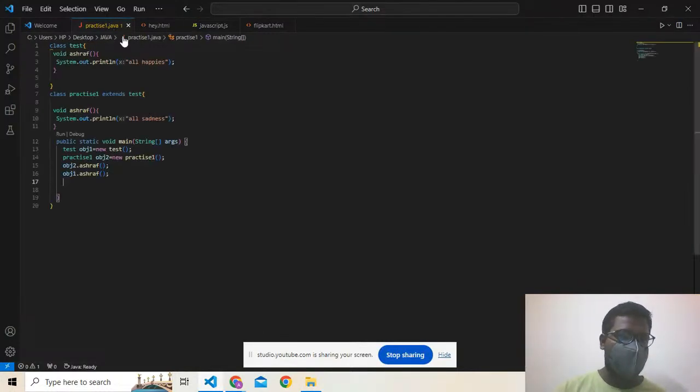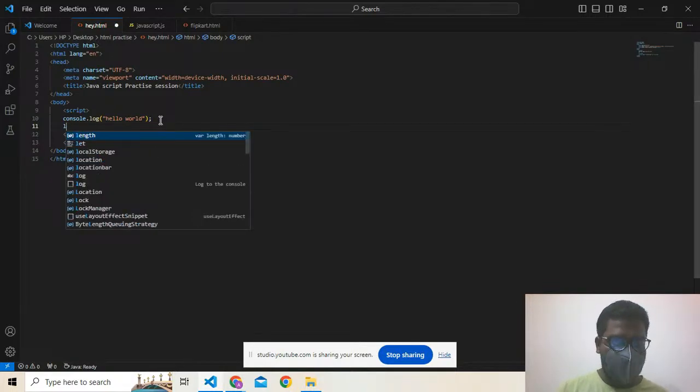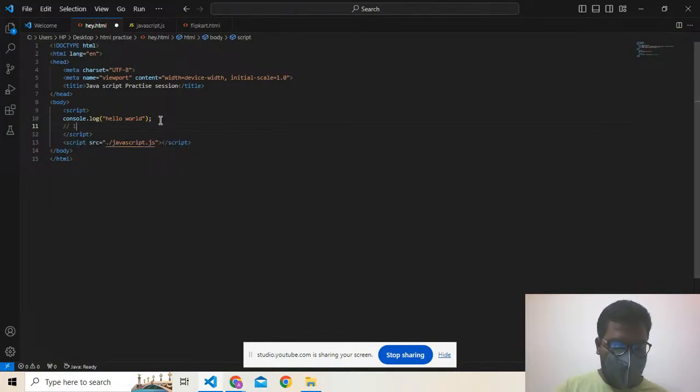Let's come to the variables. Sorry for the file. I will code in this file only. So we use three defining names: let, var, and const. These are the three variable names.